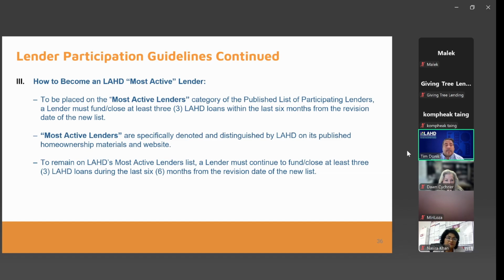Participation guidelines continued. How to become an LHD most active lender. To be placed on the most active lenders category of the published list of participating lenders, a lender must fund or close at least 3 LHD loans within the last 6 months from the revision date of the new list. Most active lenders are specifically denoted and distinguished by LHD on its published homeownership materials and website.